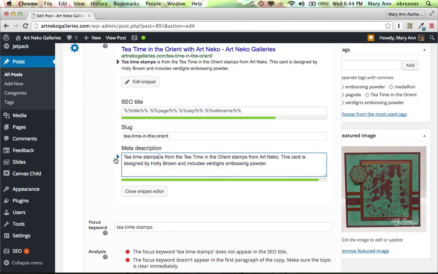And I'm going to change this a little bit. These tea time stamps are from the Tea Time in the Orient stamps from Art Deco. This card is designed by Holly Brown and includes verdigris embossing powder.